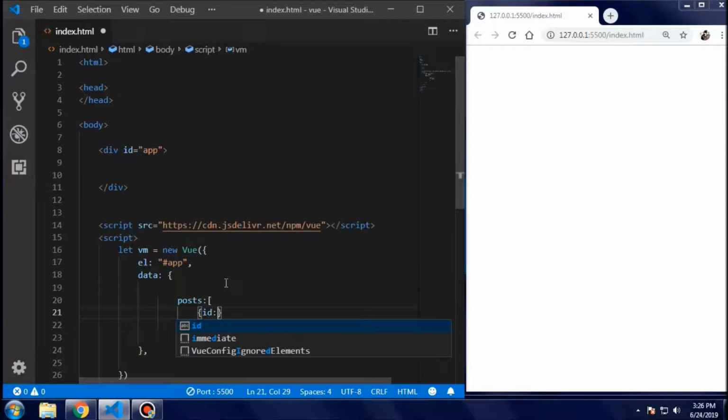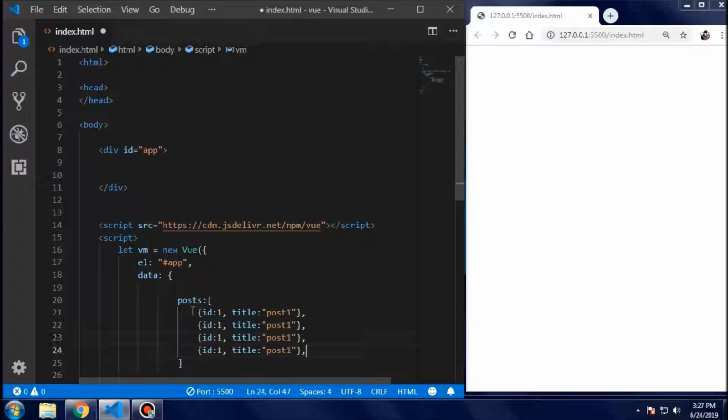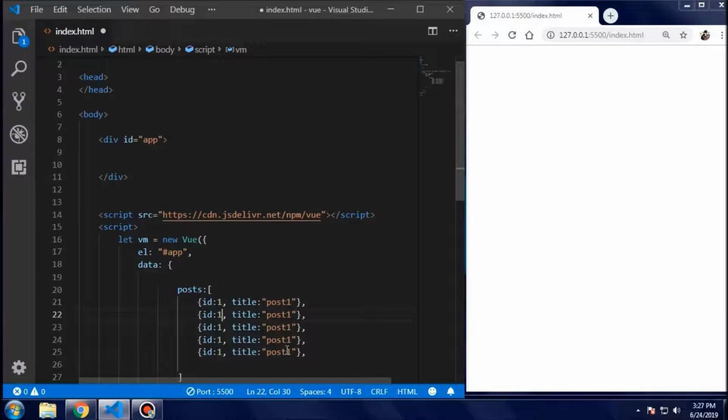Let's suppose an ID equal to, and title, plus one. I'm creating a few more objects here. ID 1, 2, 3, 4, and 5.